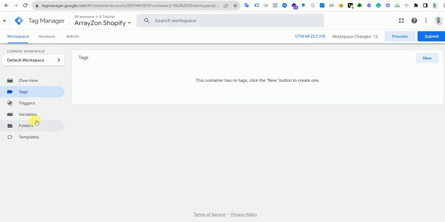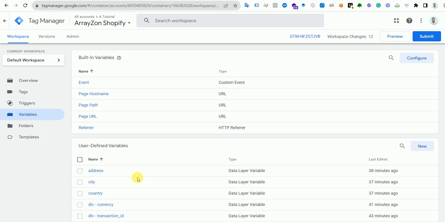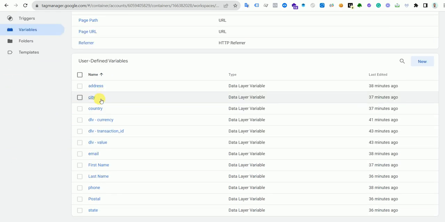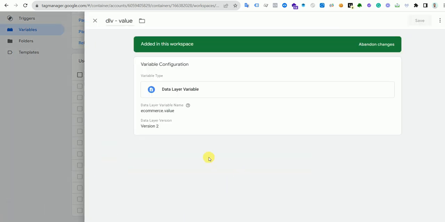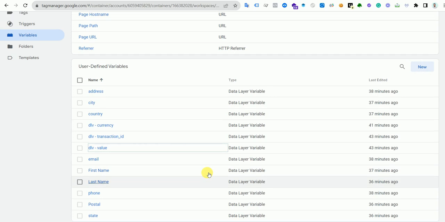So we have already made these variables from this data layer. So these are our variables. We have already added the city, country, the currency, and the total value. If I click this value, then we will understand the e-commerce value. So this is e-commerce and this is the value. This is value.